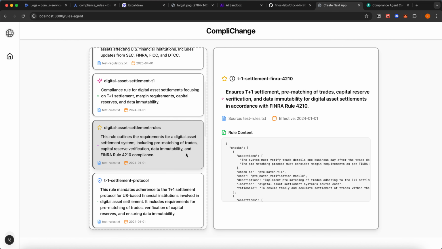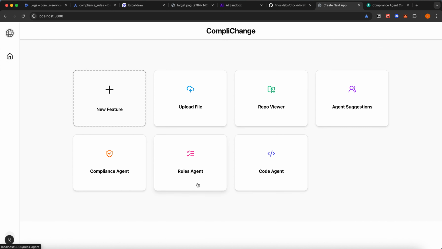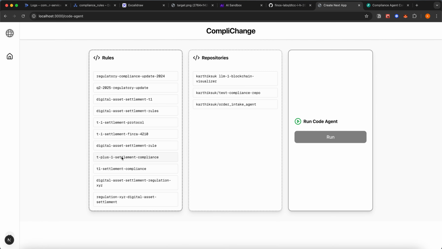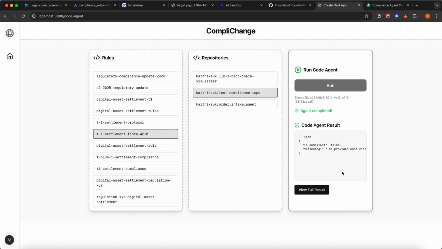After this is where the coding agent kicks in. But for the purpose of this demo, we're not handing off to the code agent directly, but rather we will do it here. If you see, there's quite a number of rules that we have already got, and it's displaying over here. So you can pick any rule, whichever is relevant for you, pick the repo which you want to compare with, and then run the agent. This is for demo purposes only, or else this can be automated also.